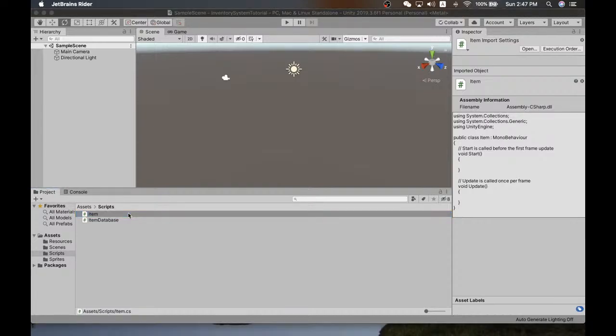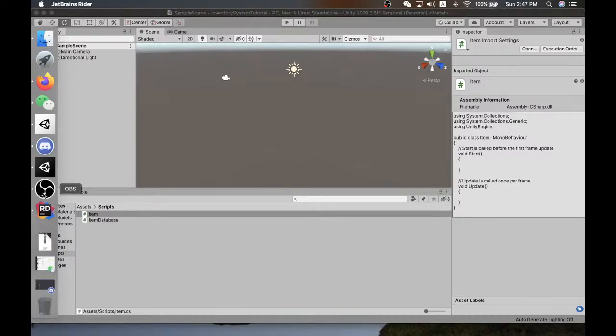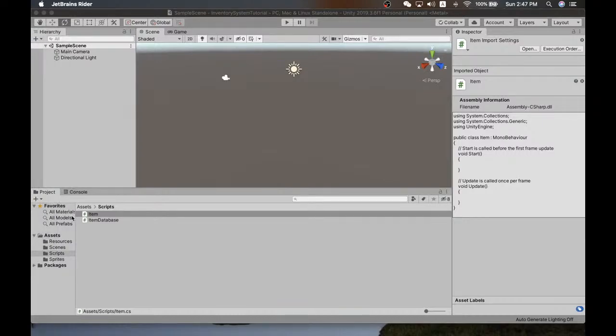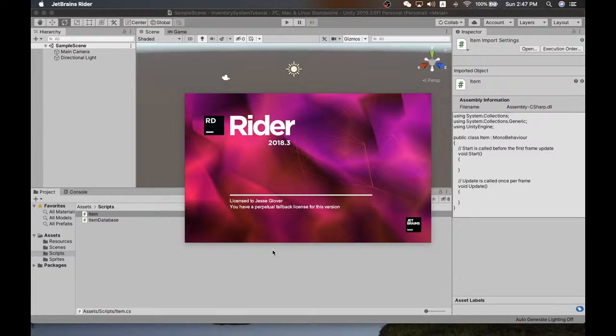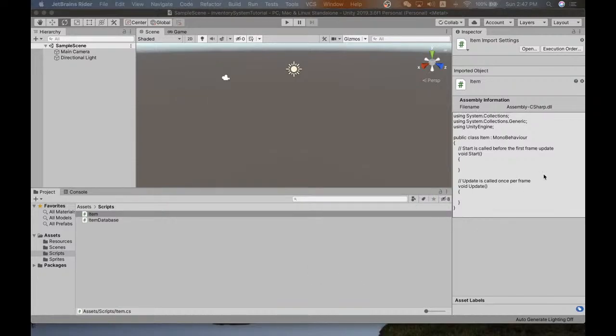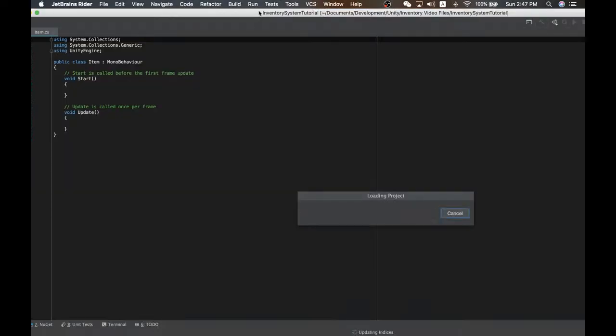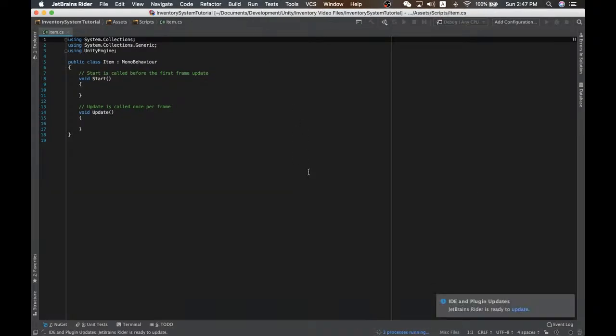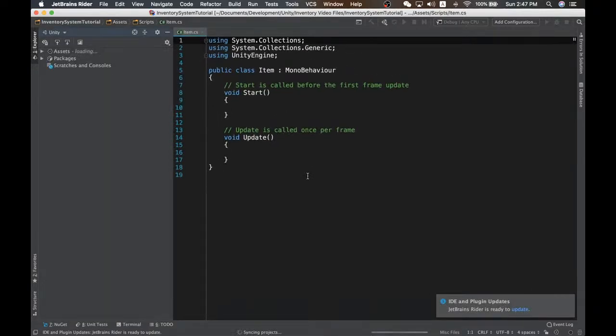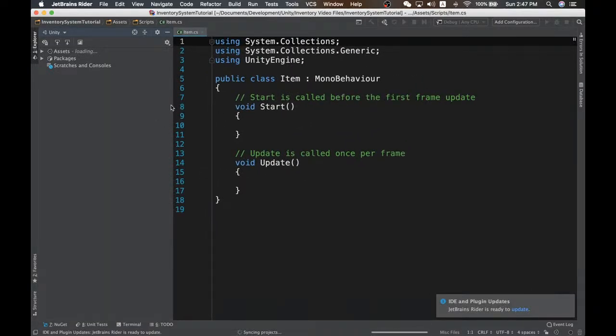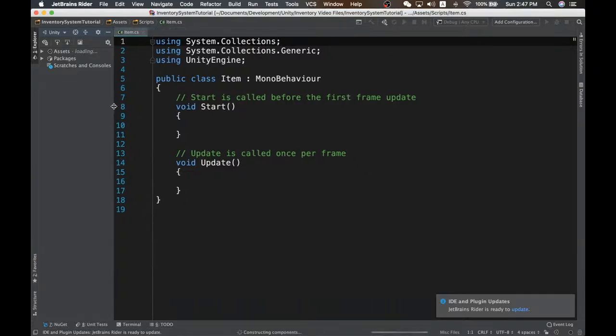Alright, let's open these bad boys up. Which editor is it going to open? Apparently it's going to open Rider. Okay. Wrong screen to open up on. Now I can't see the chat. There we go. Because I'm actually blind as a bat.